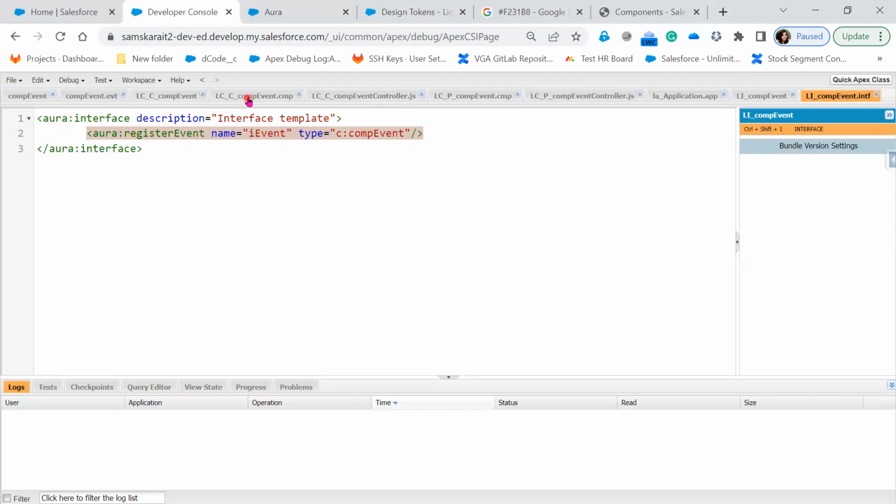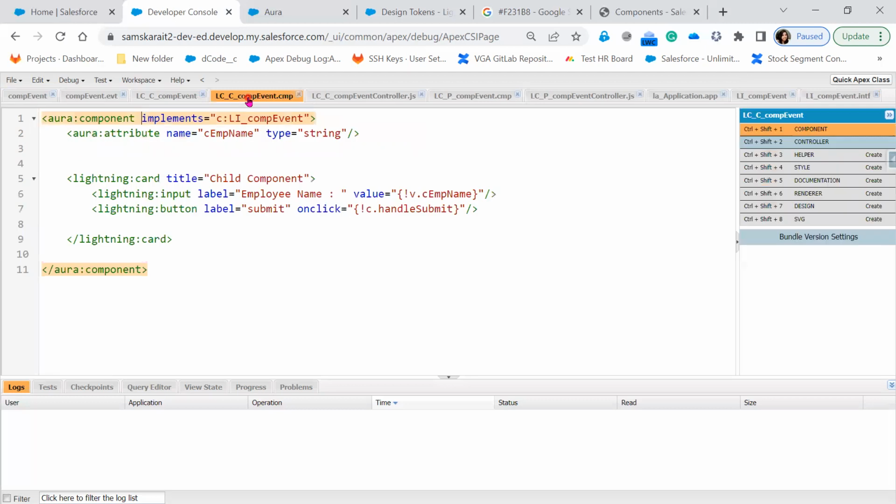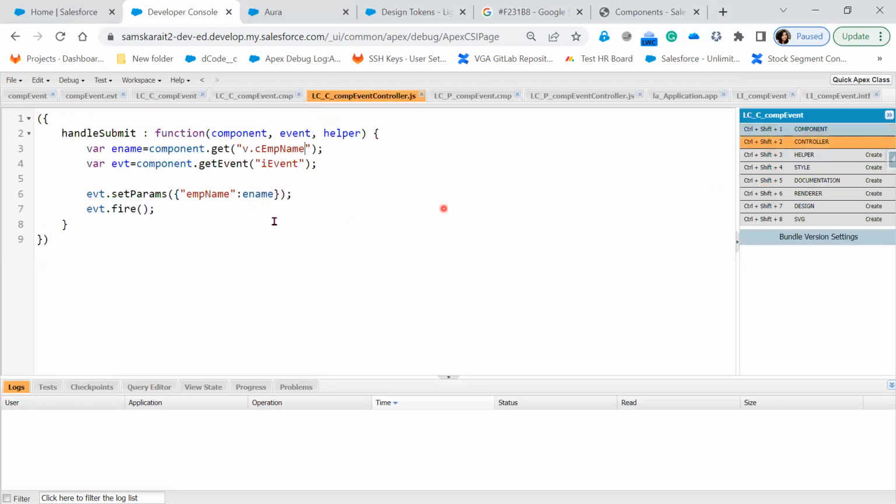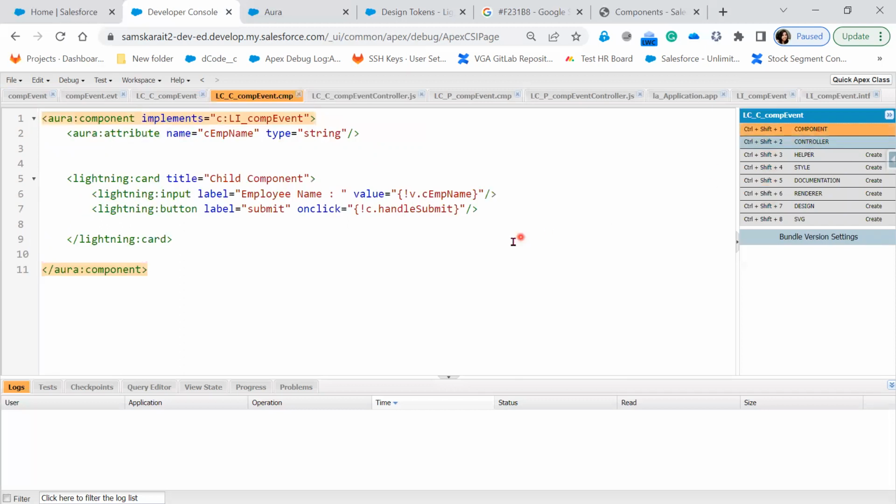But actually, who is firing it? Firing is done by the child component. And it is referring to the event name, the component event name. But I cannot find the component event name because I have moved the component event name into the lightning interface.